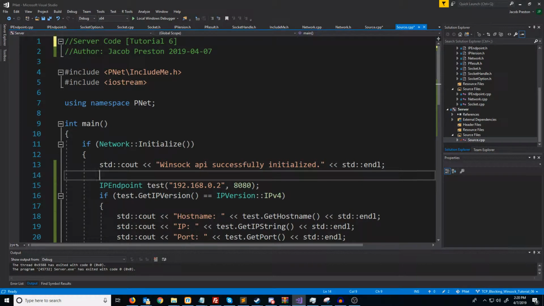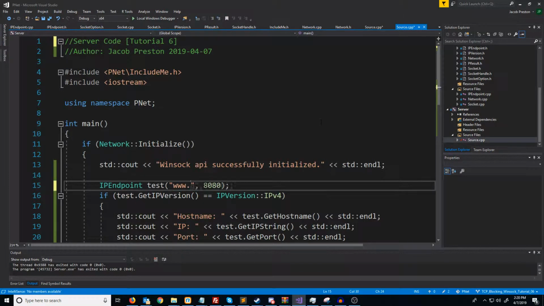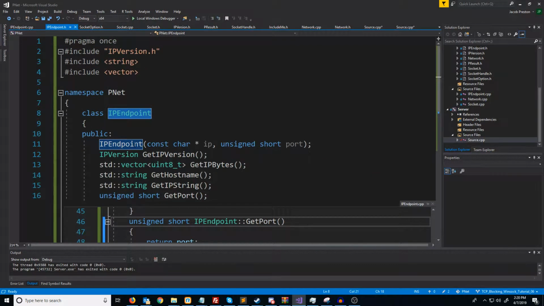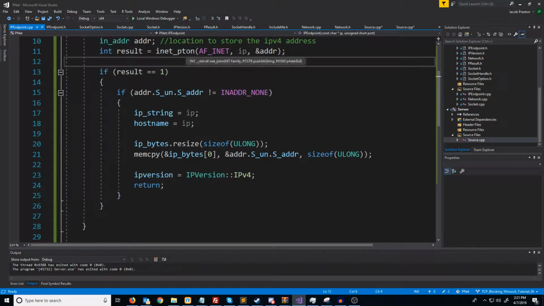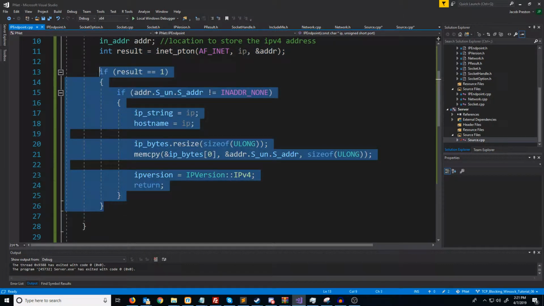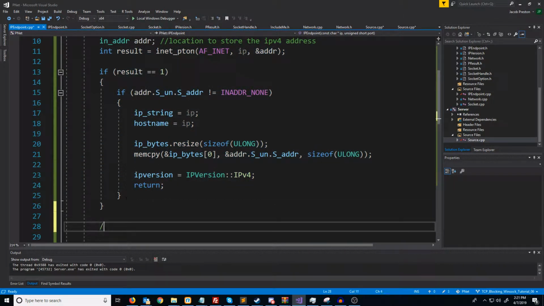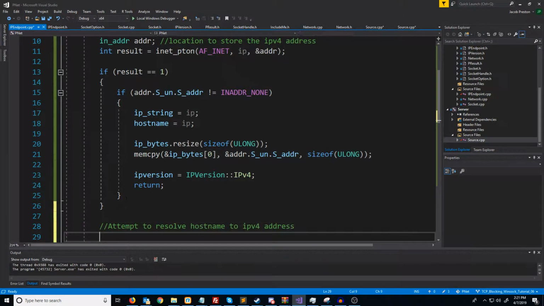In this video, we are going to look at resolving an IPv4 hostname. So for example, if instead of putting in an actual IP address, we put in a hostname, the IP endpoint will attempt to resolve that hostname into an IP address that we can use. Let's go into our IP endpoint constructor. If we go down here, we have if we successfully convert it, so if they supplied the actual IP address and we were doing this right here, and now we need to attempt to resolve hostname to IPv4 address.